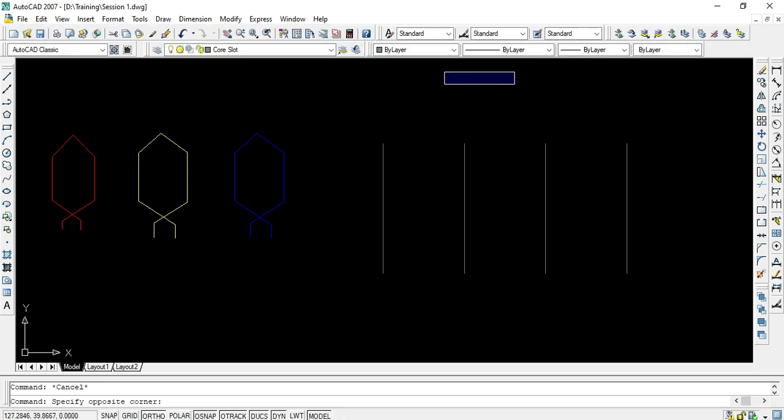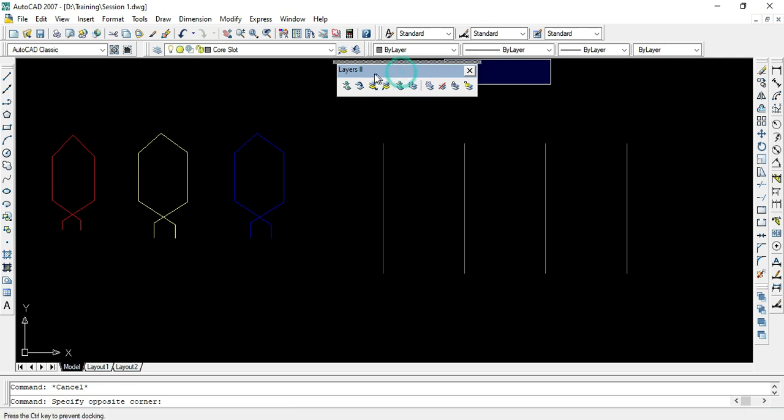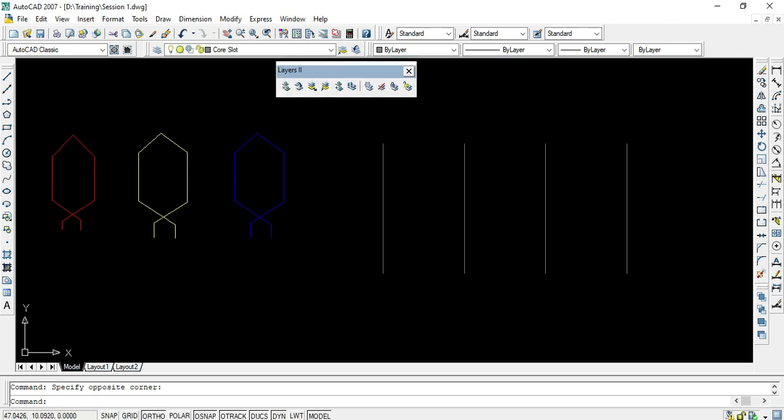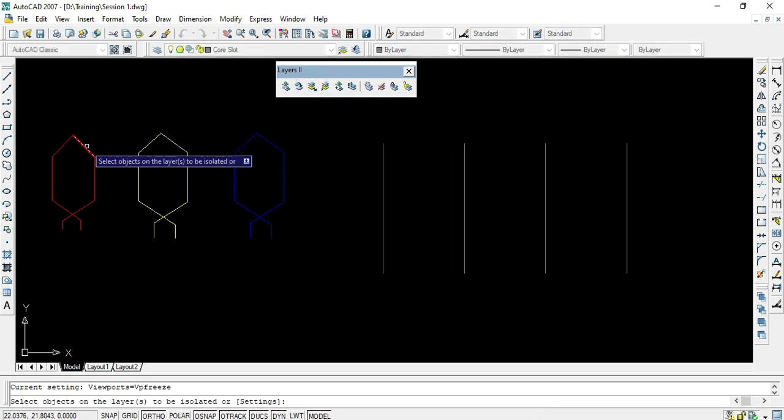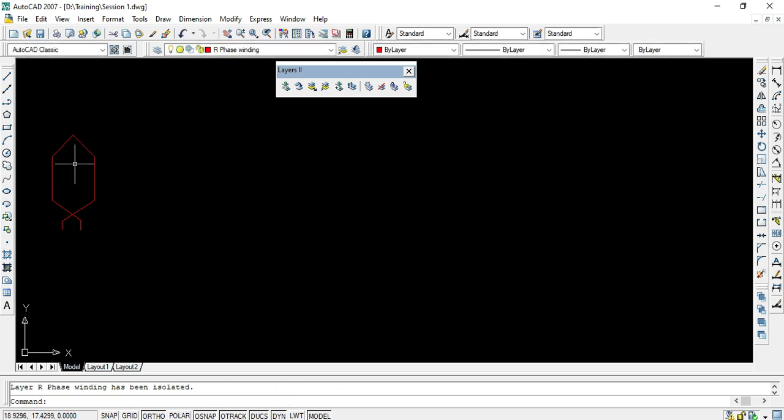Now this Layer 2 command has some beauty, which makes it very easy for us to create a drawing. Suppose I have to modify or delete the R phase winding. There is an option called layer isolate. Click on layer isolate, then select the part which we have to modify or delete. I will select the R phase winding and press spacebar or enter. What will happen? Only that part will appear, and the remaining part will disappear.